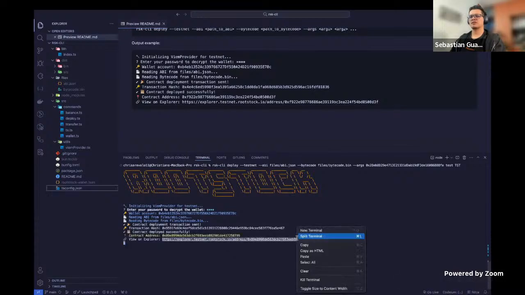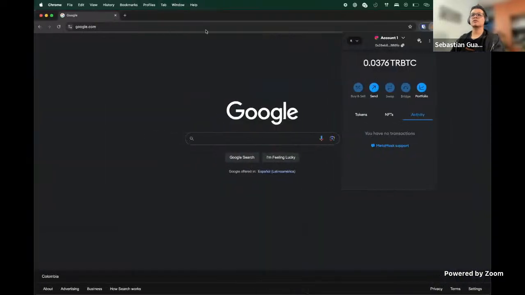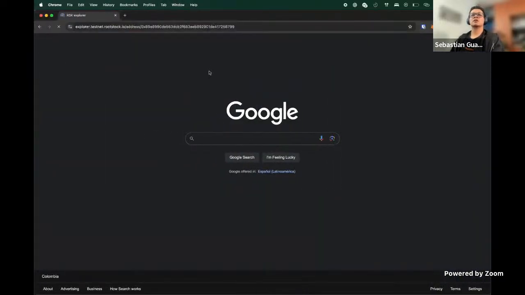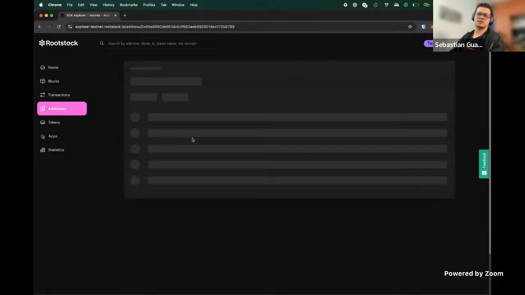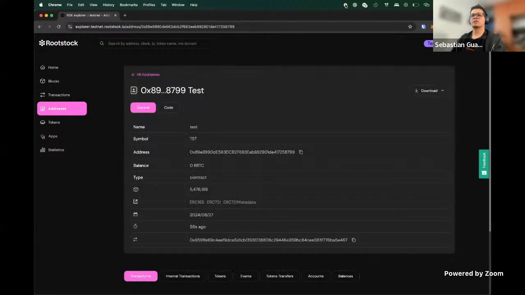We see now that the transaction was completed. Then it told us, okay, this is your link to check this information in the Explorer. So you can go and visit that web page, check our Explorer, and see all the on-chain information of this transaction. Okay, and here we can see the information about it.